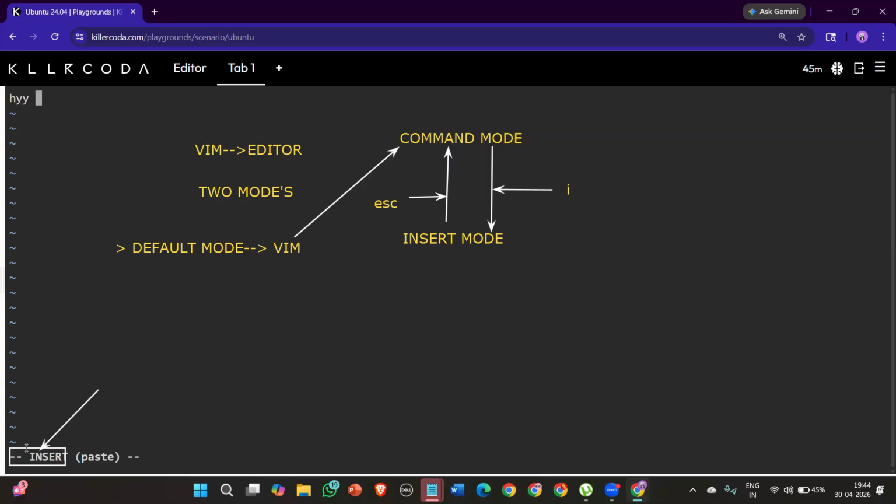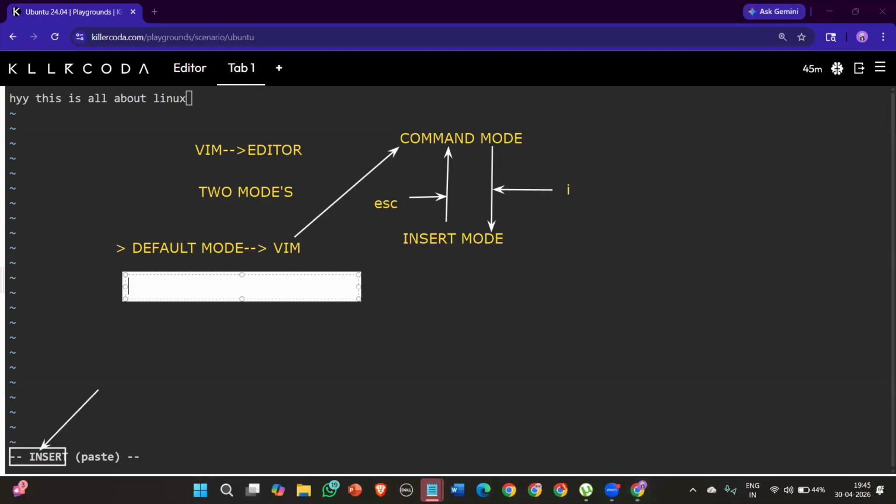So let me add the data here. This is all about Linux. Here, this is all about what? It's Linux. Now I want to save my data. Today I have written the data, and I want to save it now.